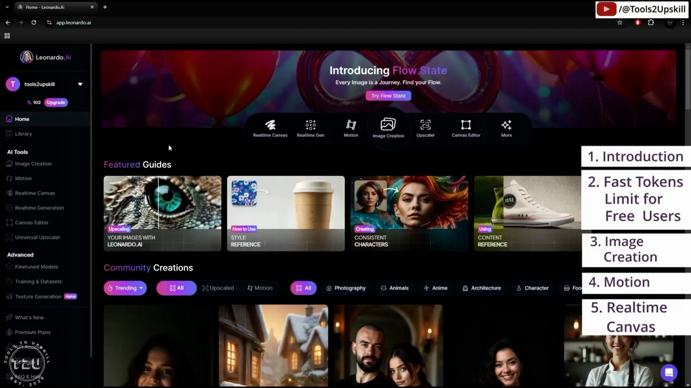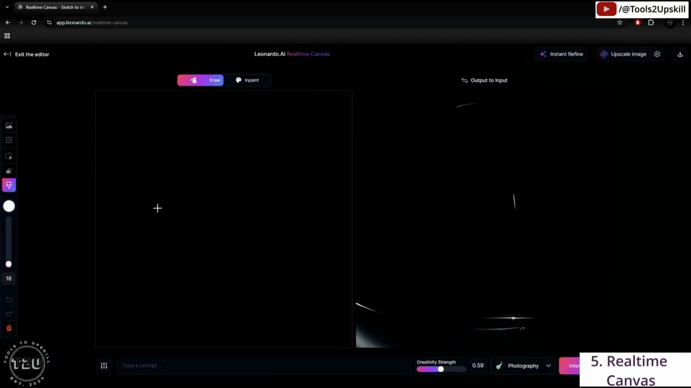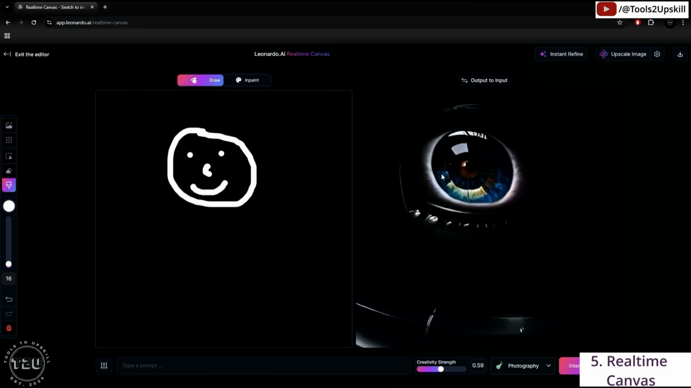The third tool is Realtime Canvas. What does a Realtime Canvas do? You draw something, and it will create a nice graphic based on your primitive drawing. So some of you who are artists can get your digital paint brushes and start coloring this. I am not an artist, so I am just trying something very basic here. I am drawing a very basic face of a person, and let's see what this tries to come up with. This, consider it to be an eye.